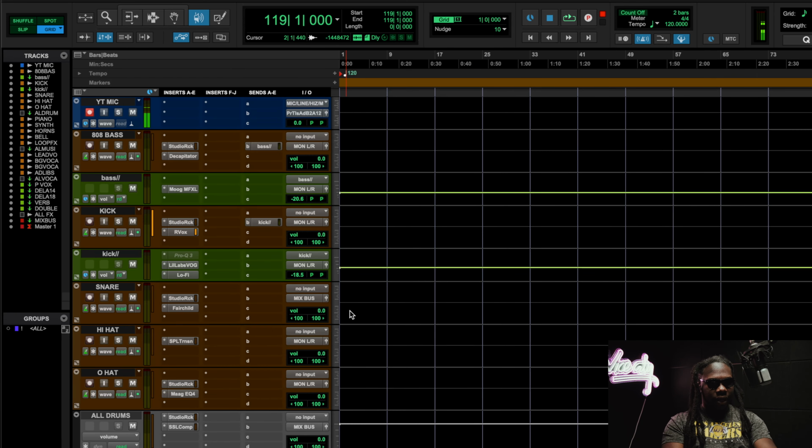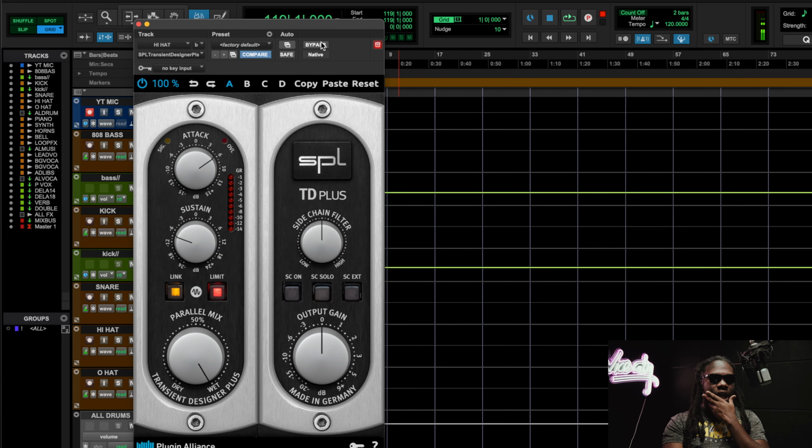Okay, so after that, hi-hats. I noticed that with Mixed by Ali, he likes to use the SPL transient designer. And whenever it comes to using transient designers in general, it's all about the groove. Because sometimes the hi-hat might already feel good, you know, so you might not want to use a transient designer.